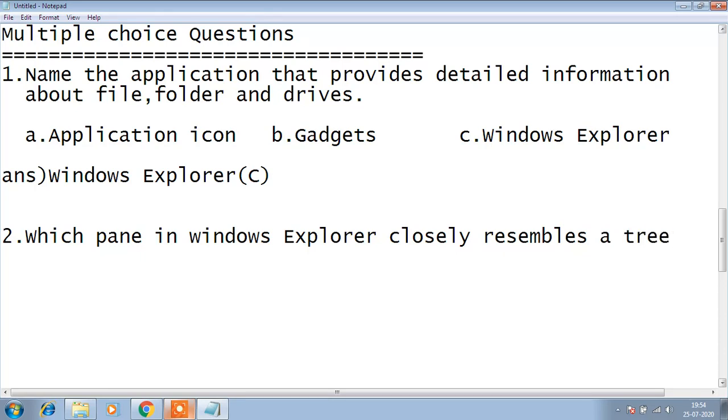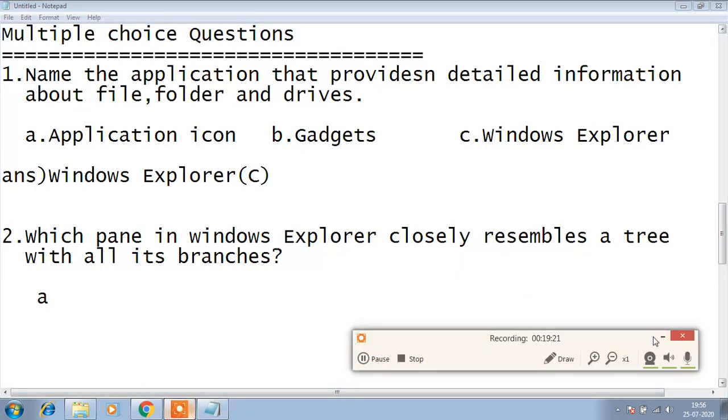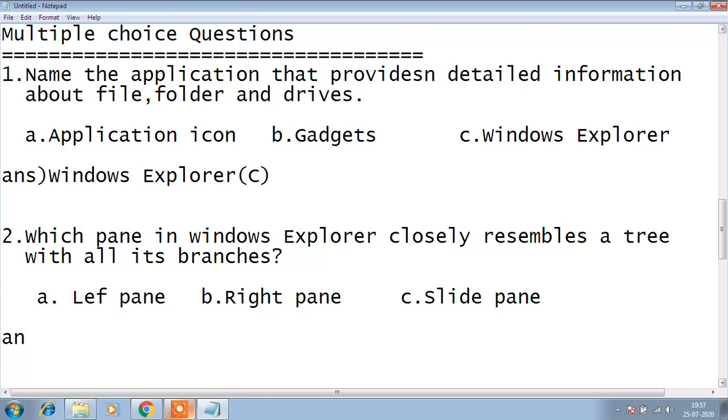The second question: it resembles a tree with all its branches. This is the question. Now the options: the first option is left pane, second option is right pane, and third option is slide pane. There is no such slide pane, only left and right pane is there. So the answer for this question is left pane, that is A. A is the right answer.